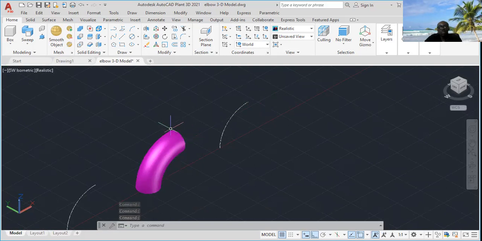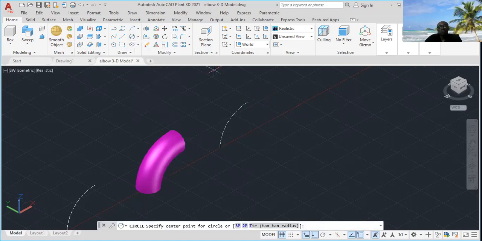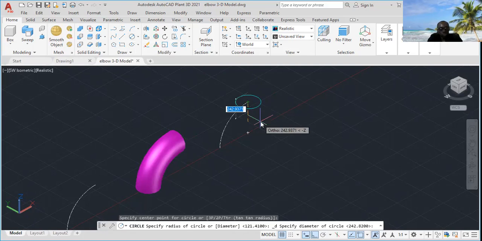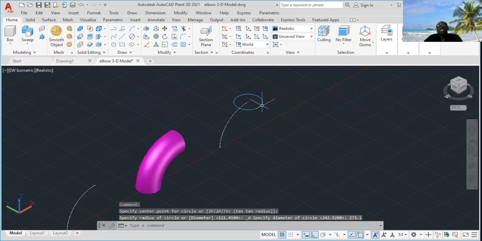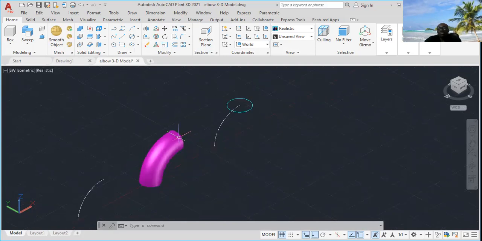That circle is supposed to face the way this circle up here is facing. So let's go to circle, choose center diameter, come here and start drawing 273.1. Enter. This thing is lying wrongly. The circle is supposed to face the way the upper open end of this elbow is facing. The upper side is facing, but it's lying down.